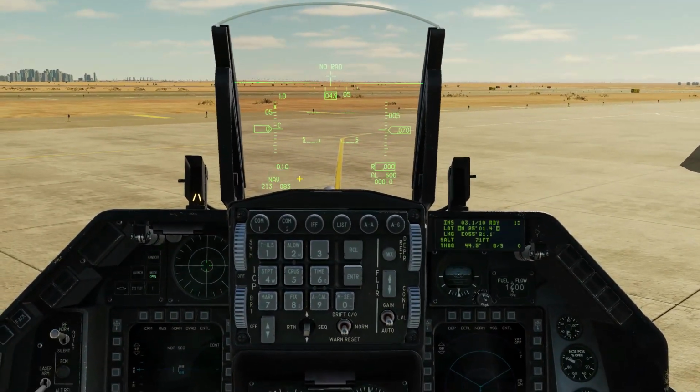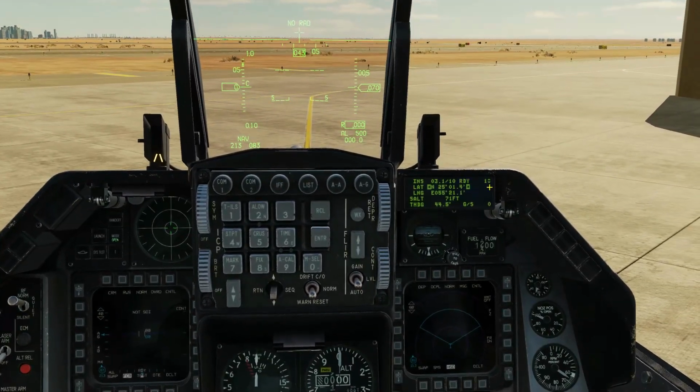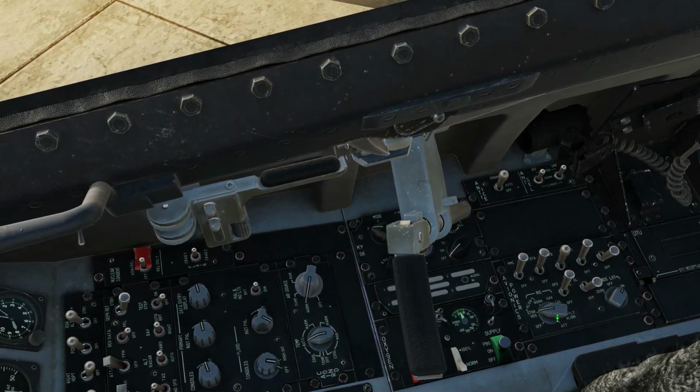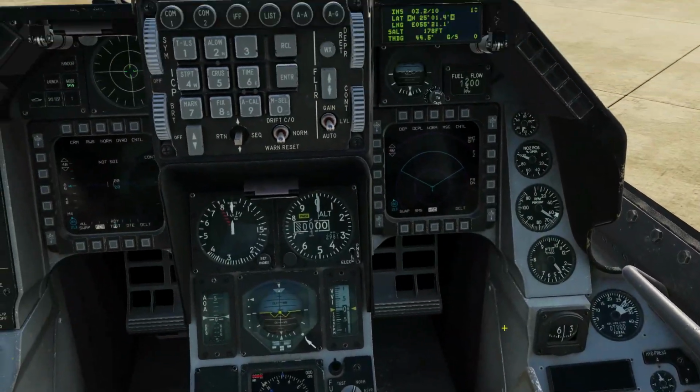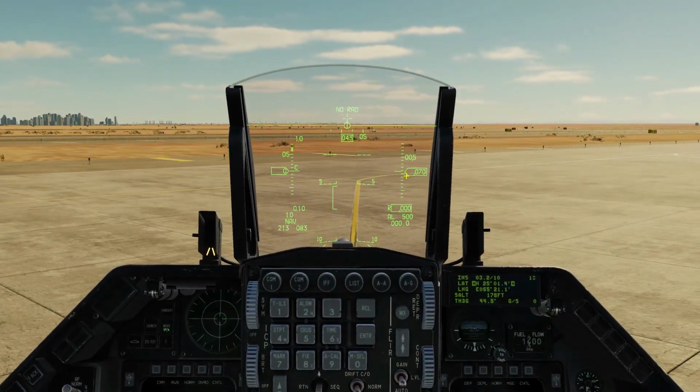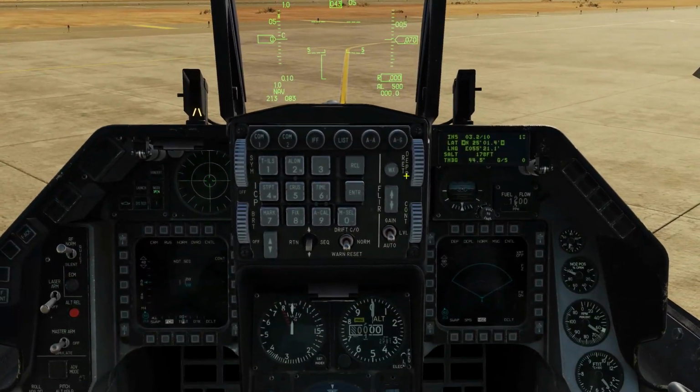And now you can see that we've aligned, it says it's ready there. So the last thing for us to do is to switch this into nav, so click twice and we're ready to go. You're ready to roll, you can go out, take off, do what you need to do.